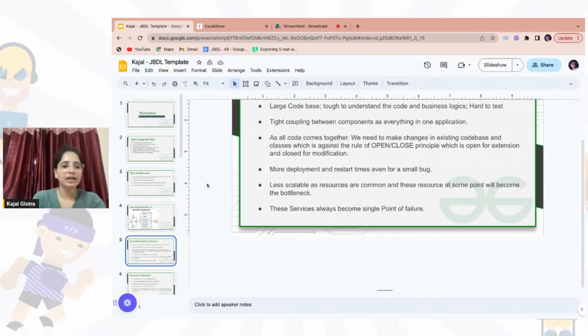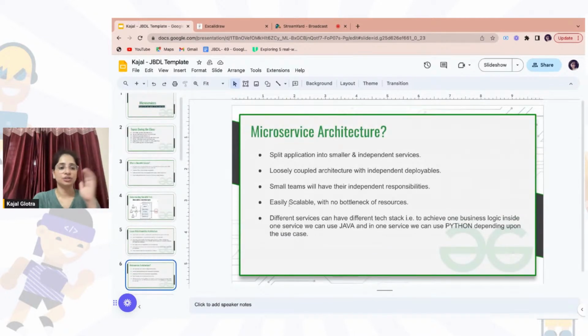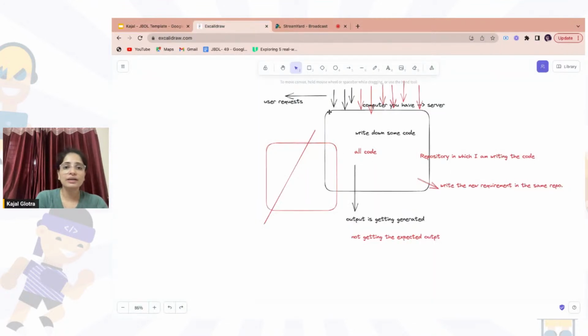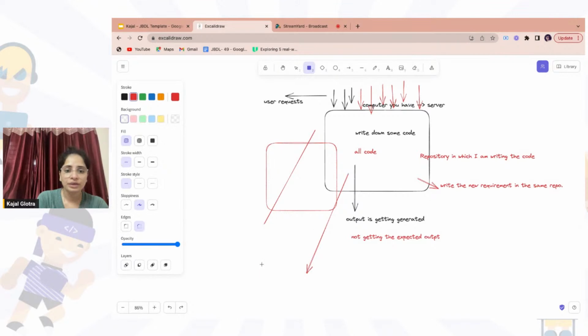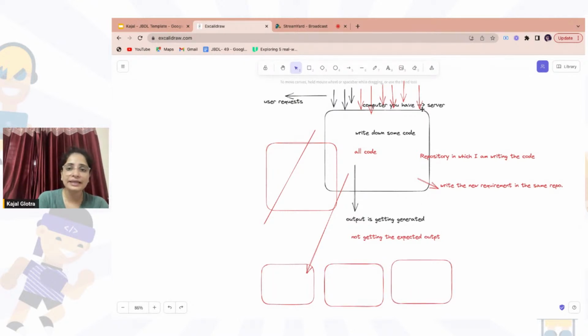Now moving ahead to microservice architecture. What exactly is a microservice architecture? Basically, splitting the complete application into smaller and independent parts is known as microservice architecture. What exactly do I mean by this? If this rectangle represents the complete repository, and I divide this complete rectangle into multiple parts, let's say like this and this, then I have divided the complete repository into three different parts.